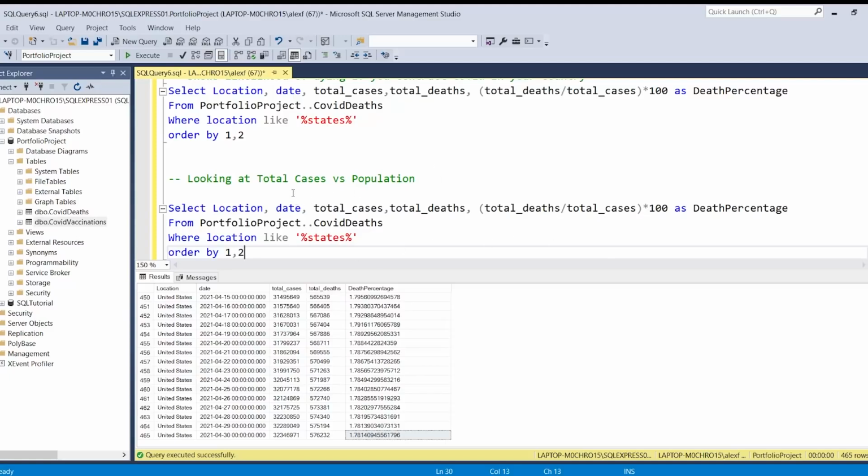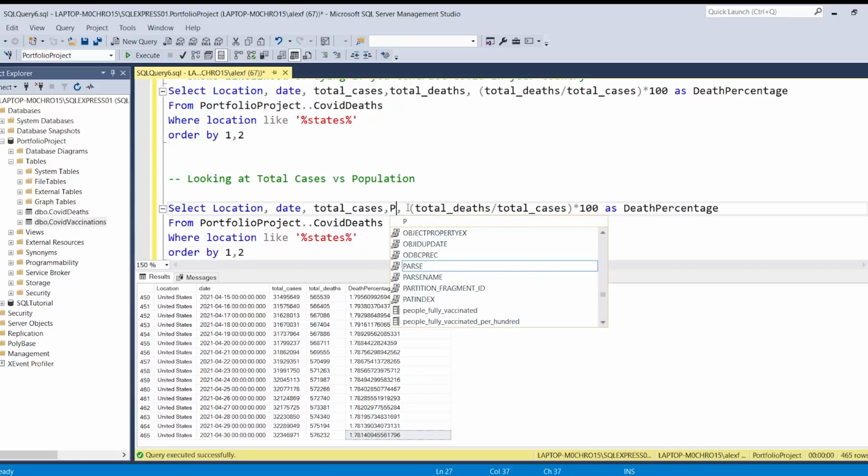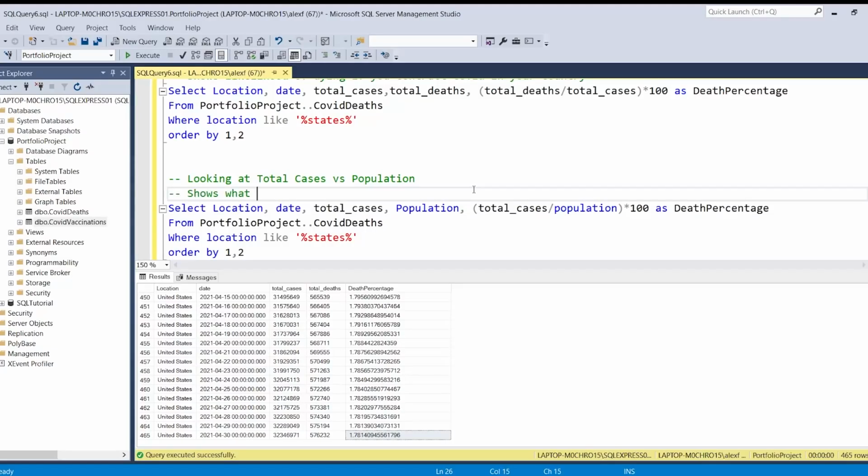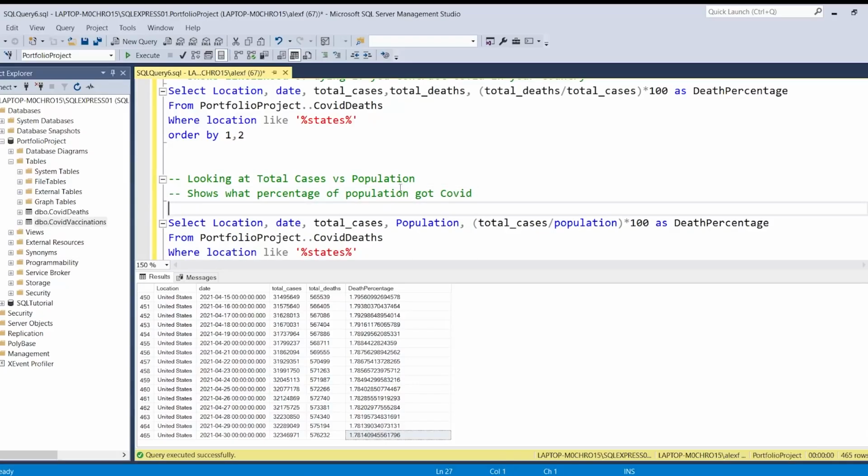So we're going to keep the location, keep the date, keep the total cases. But let's change this to population. And then instead of the total cases being here, we're going to put the total cases there and then change this to population. So what is this going to do for us? This is going to show us what percentage of population got COVID.